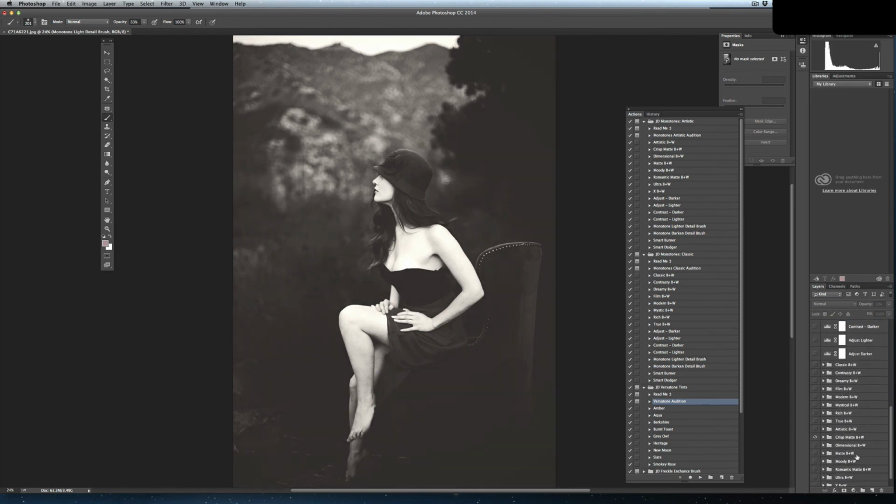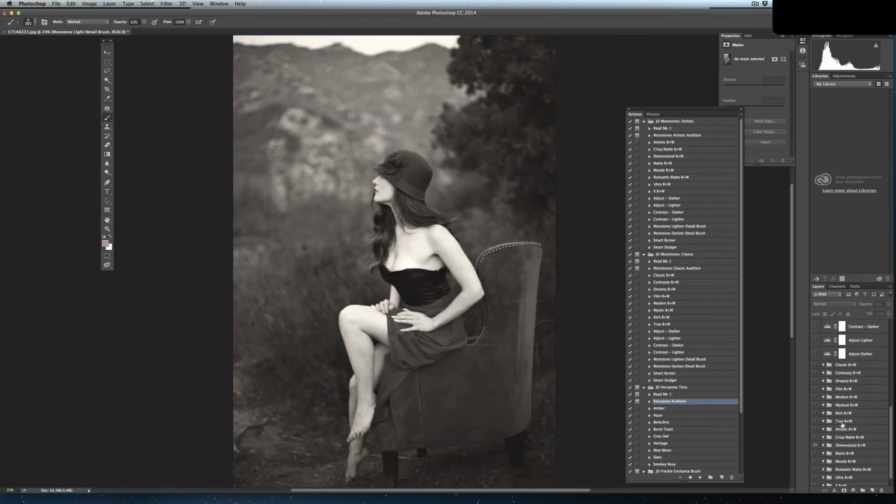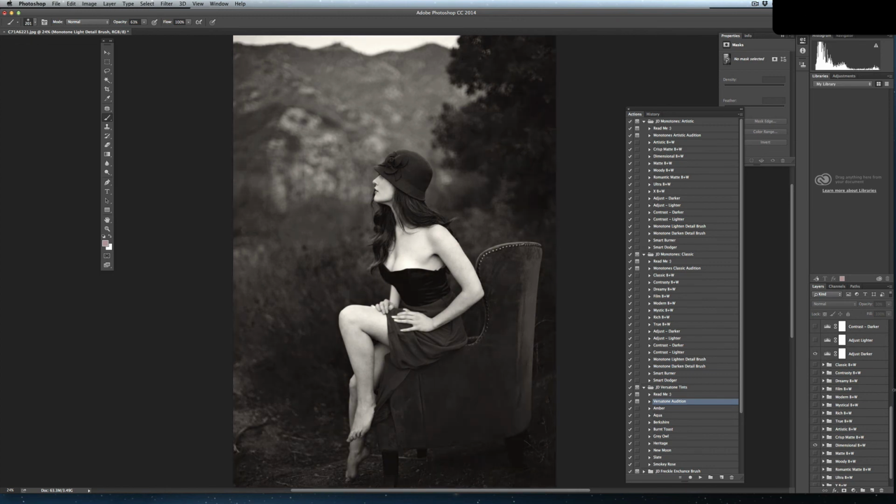But you can have a lot of fun playing, just really manipulating your blacks and whites and having ultimate total control over everything that you're doing with these monochromatic or duotone images.